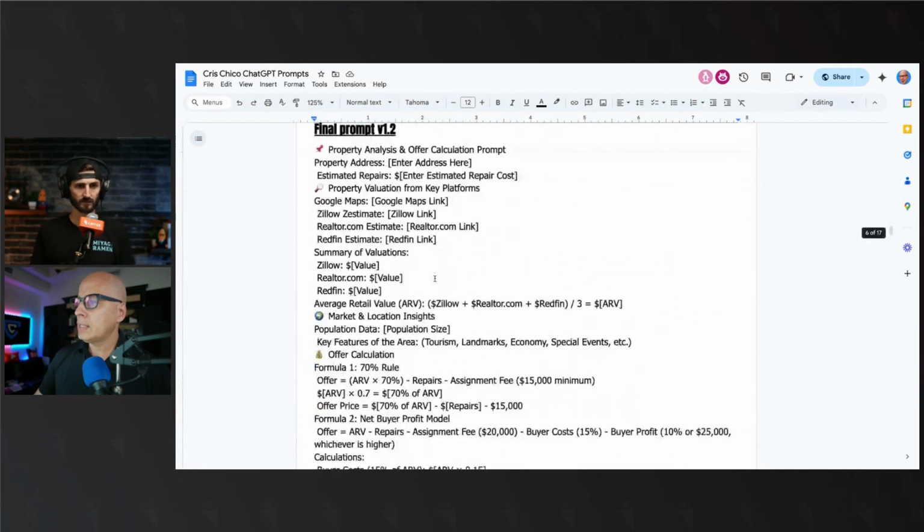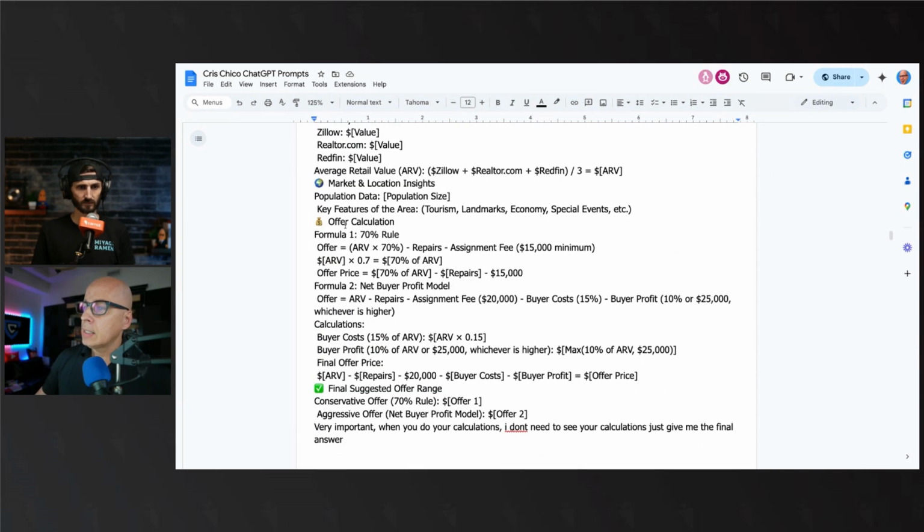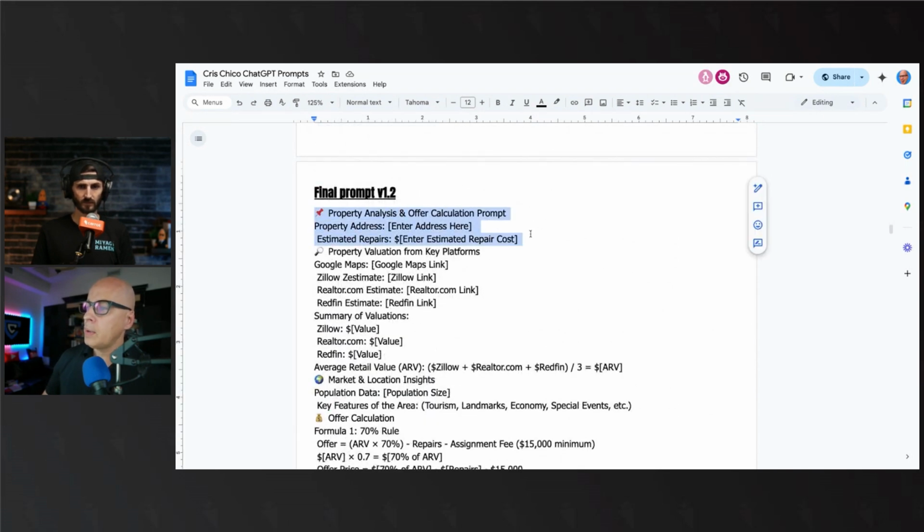So then what I did here, and this is kind of difficult to explain verbally because I know some of you are just listening, but the prompt basically gives a framework upon which ChatGPT is going to come back to me with the output. It's going to give me back the property address, the estimated repairs based on what I state or a minimum amount of repairs. It's going to go into Google Maps, Zillow, Realtor, and Redfin. It's going to take all of those, combine them, and give me an analysis on them.